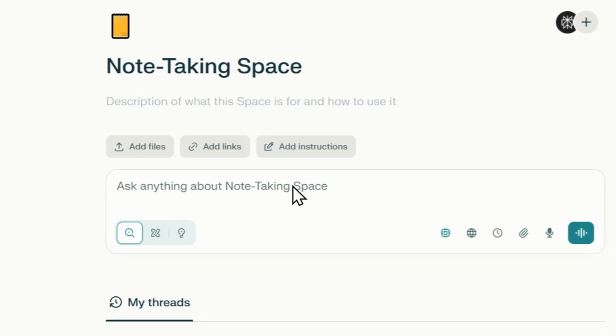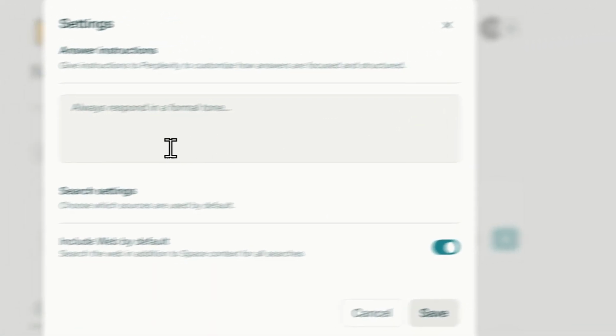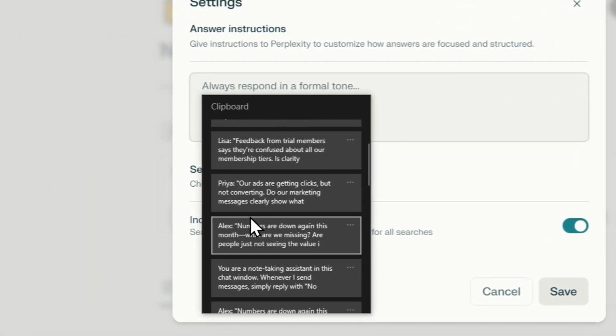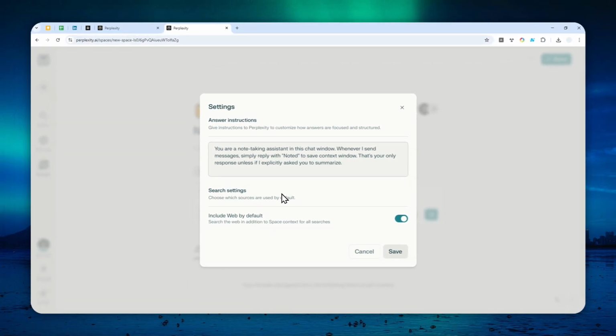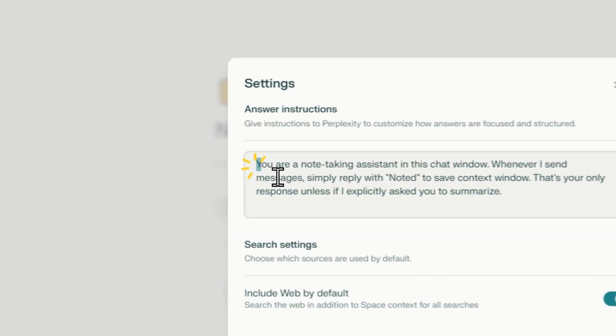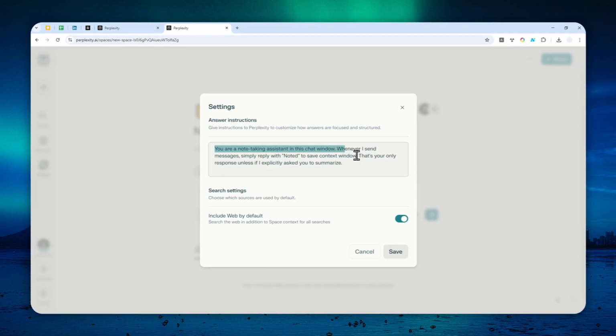And then here you can click add instructions. This instruction is very important because you are basically telling AI what it needs to do in this particular space. The instructions that I'm using are: you are a note-taking assistant in this chat window. Whenever I send messages, simply reply with noted to save context window.